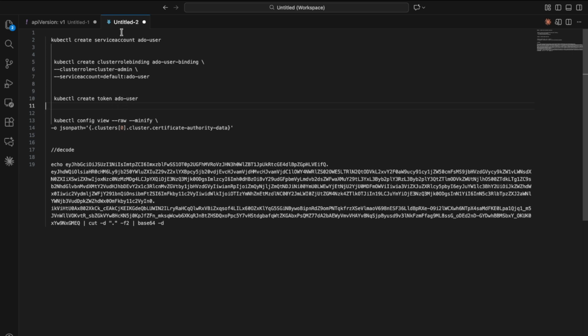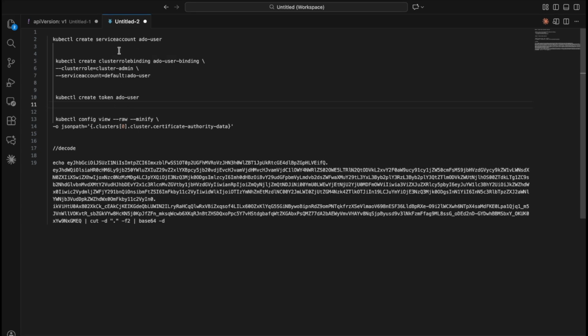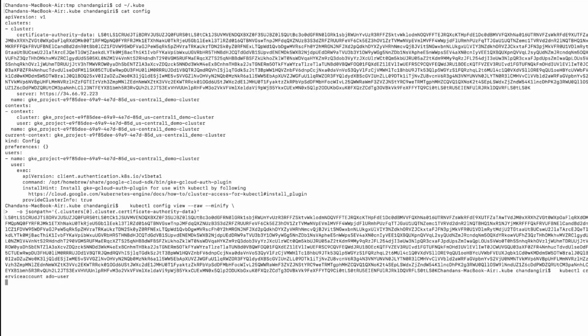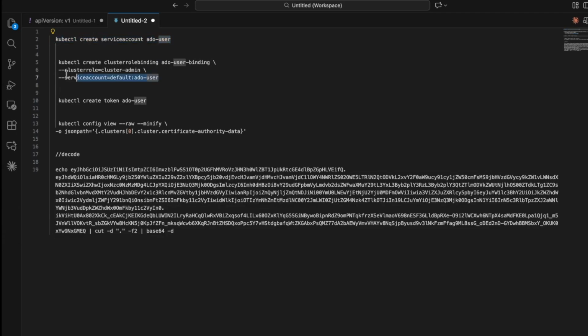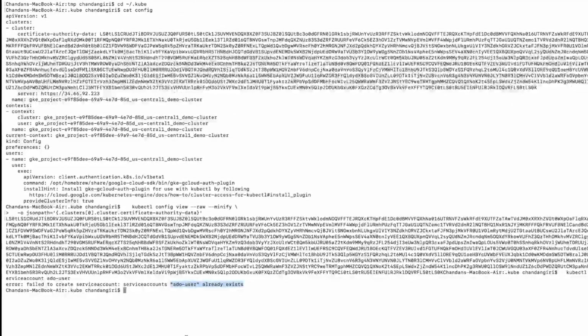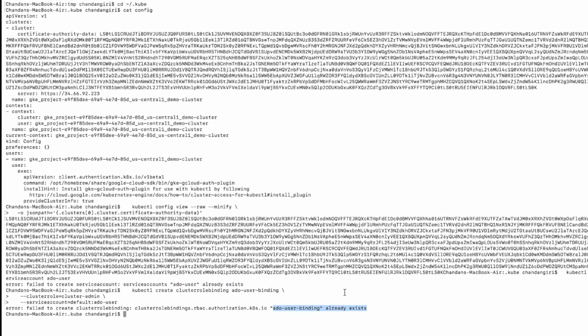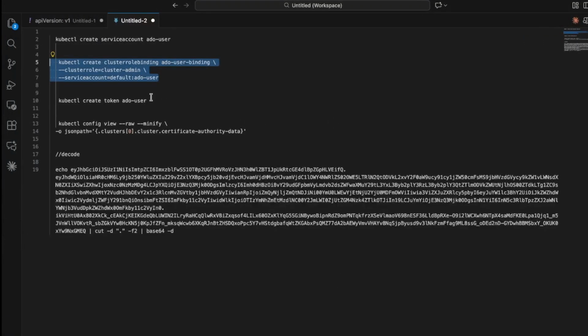But before that, we need to create the service account. I have already executed these two steps, so I already have this service account and cluster role binding. I can show you: if I run it again, it will say it already exists. But if you run it for the first time, it's going to create it. The second one is also saying it already exists. Now I'm going to create the token.